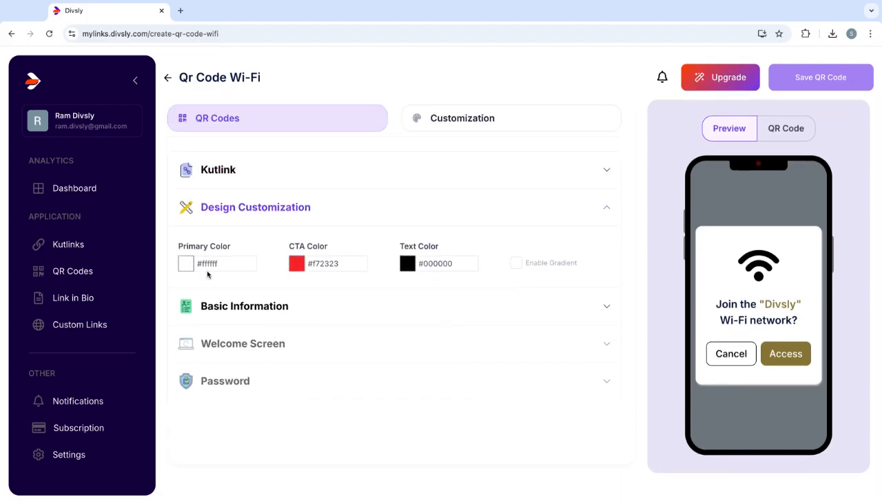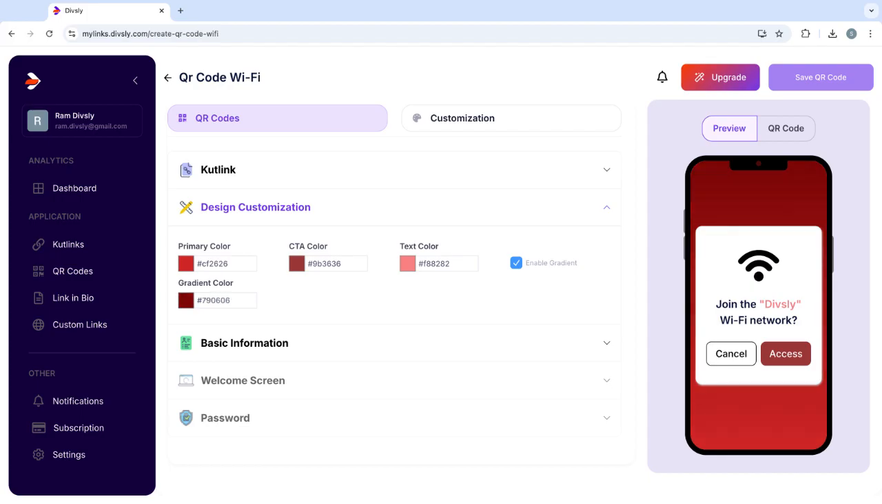I can give some details like change the background color, change the CTA color, and I can also change the text color of it. You can see the changes on the right side. You can also enable a gradient for this. Let me choose a different color here. So you can see the gradient changes on the right side.